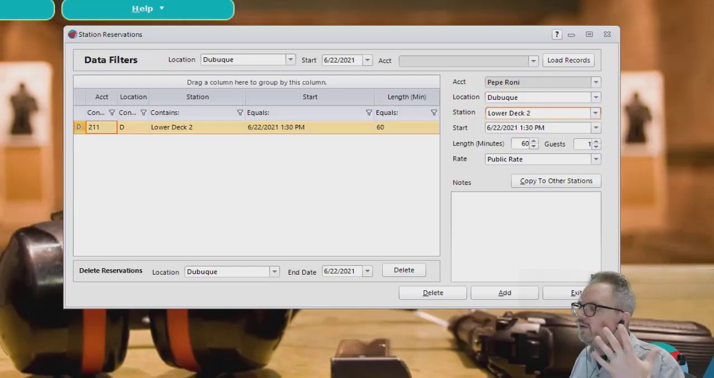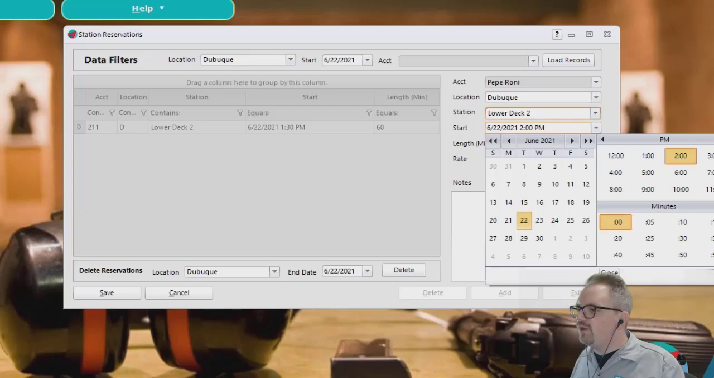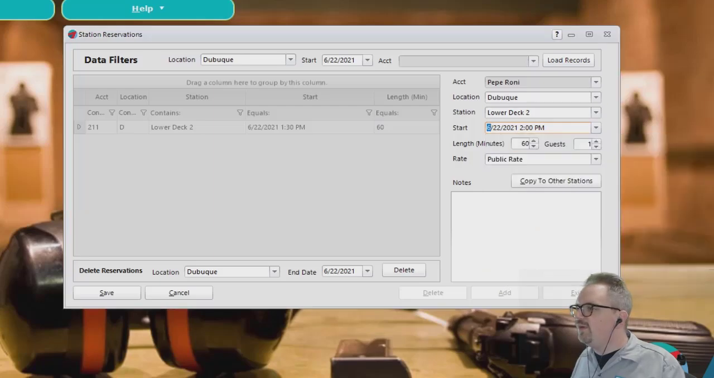So let's say, oh, you know what? They need to push that back to 2 o'clock. Not a big deal. With it highlighted, you can click to the start option here and simply change it to be whatever the start time needs to be. So I just made the adjustment there to make it move to 2 p.m.